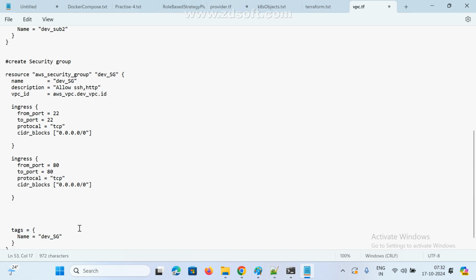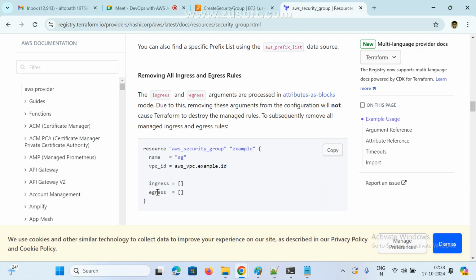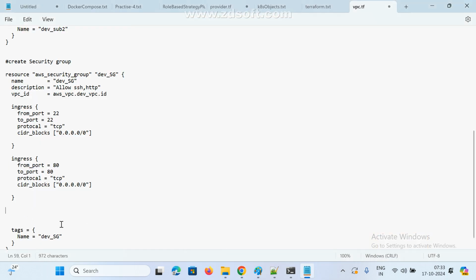That's it. Now the outbound rule. Outbound means egress, ingress and egress. Here they are mentioning egress. Outbound means we need to go to egress. Copy this one and paste it here. Or else just copy the same thing, egress, and go here.